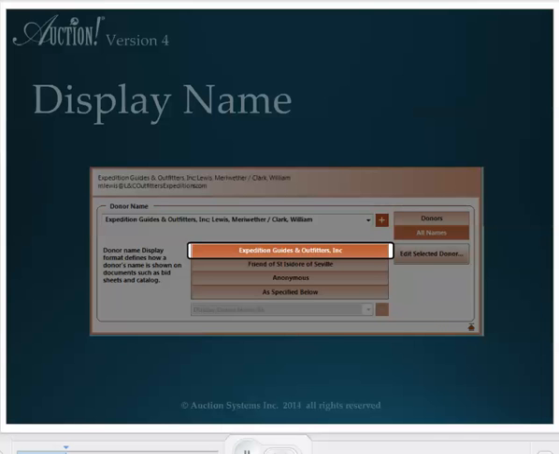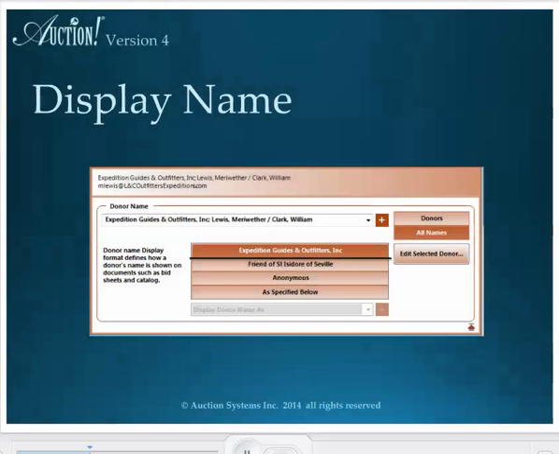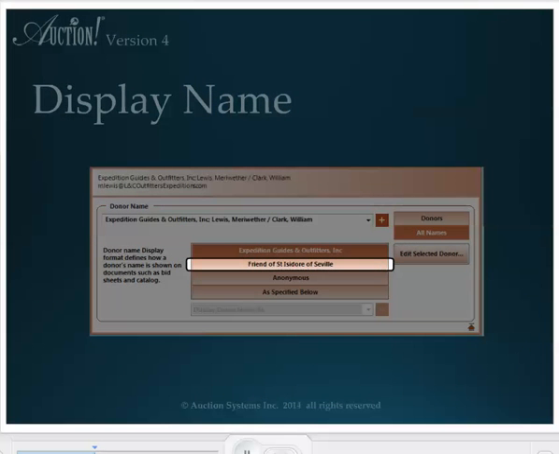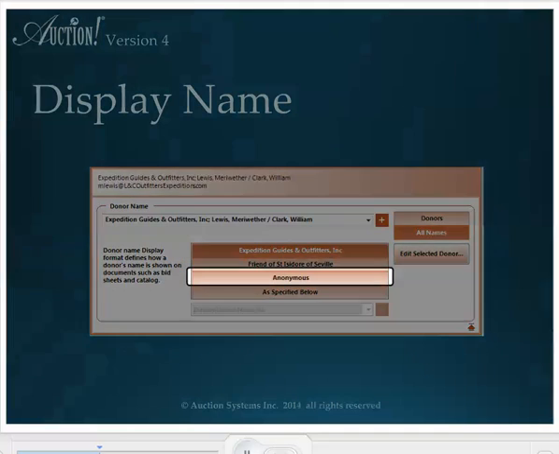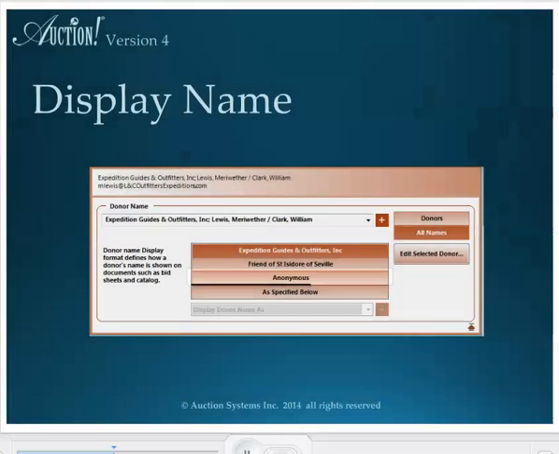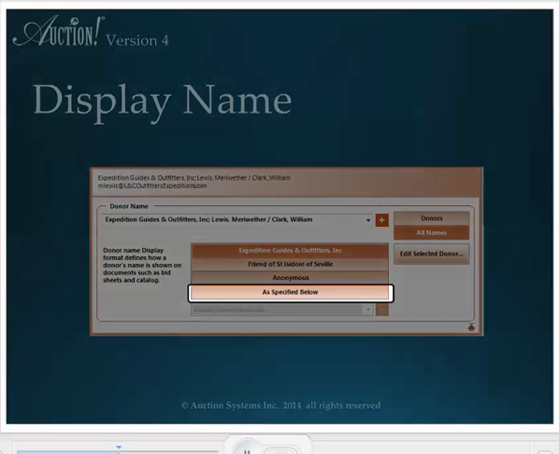But the donor of this item may ask that their name or company not appear in the catalog or on the bid sheets. Instead of the actual donor's name, you can substitute Friend of Your Organization or Anonymous on public documents by clicking one of these choices. Or by clicking the As Specified Below button, you can add a different display name to the pull-down.